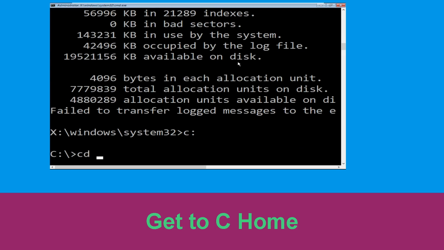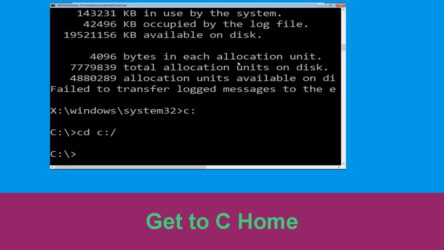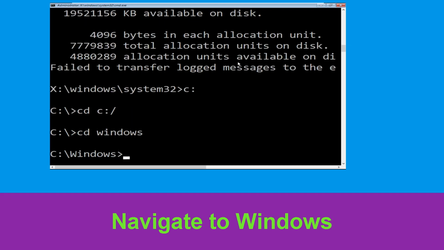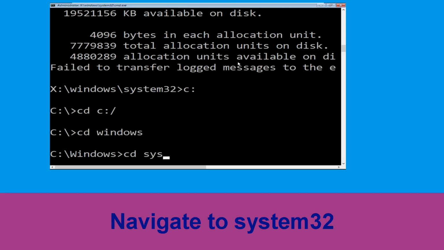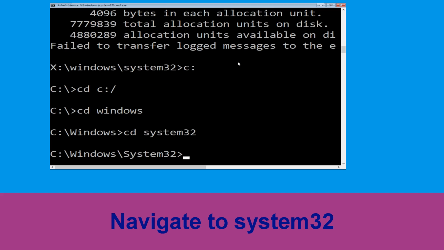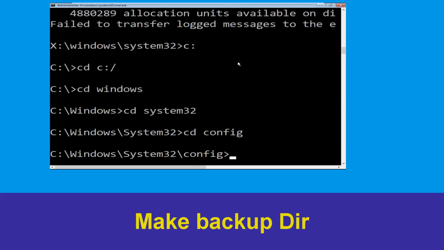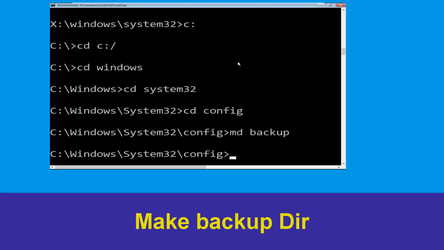Type cd c:/ and hit enter to execute the command. Now execute this command. Type cd windows and simply hit enter. Then type cd system32 and hit enter to execute the command. Now type cd config and hit enter. Now type md backup and simply hit enter.